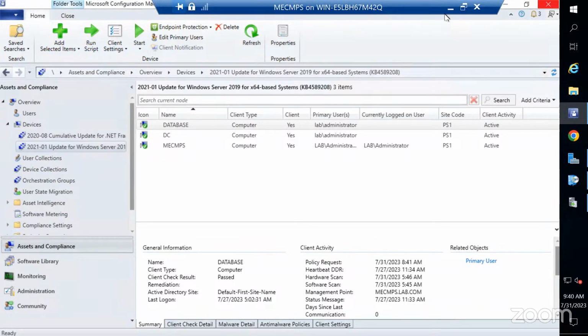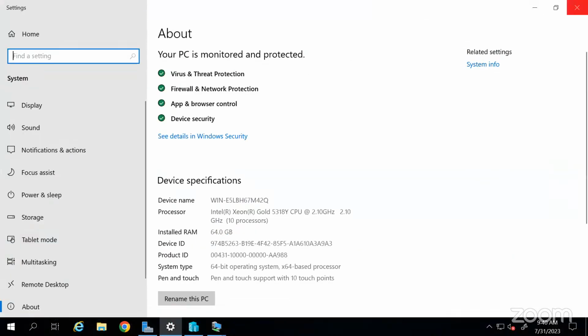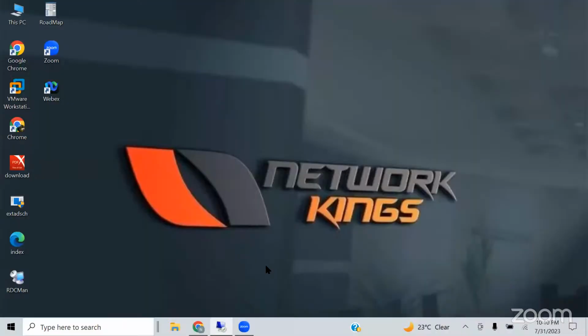Right, so let's go with the planning first of all. First of all, we are in the planning phase. Right now, my company wants to upgrade to SCCM. We want to plan for the SCCM infrastructure, right?